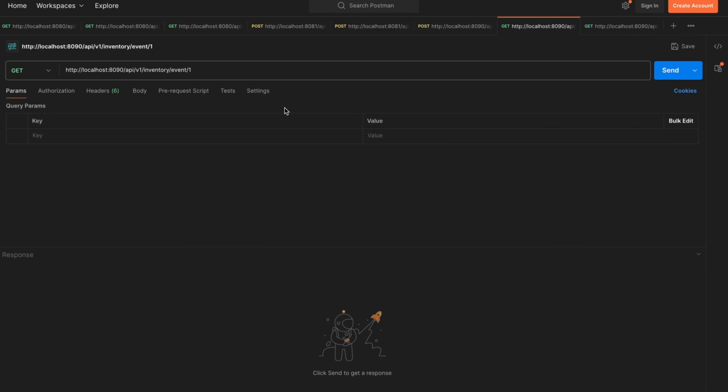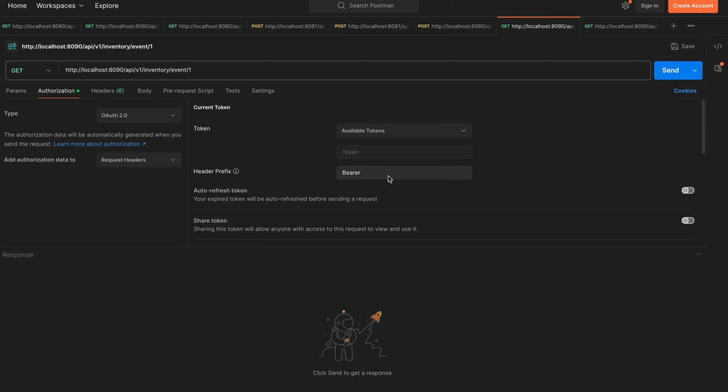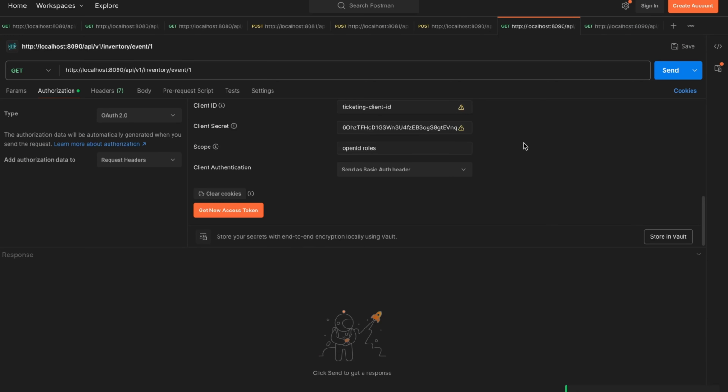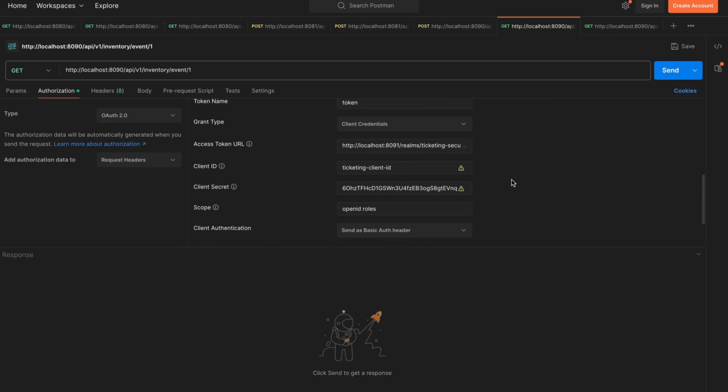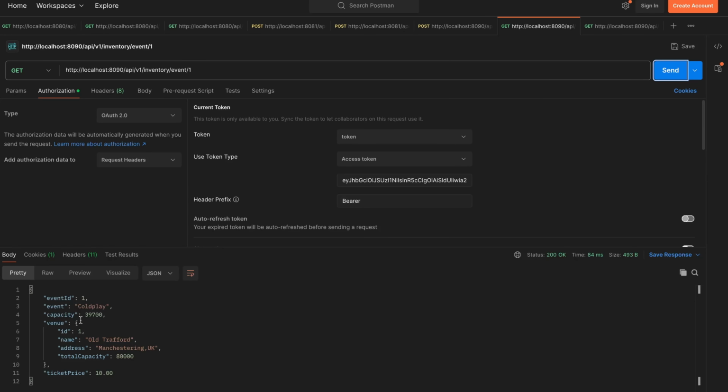Let's see if the inventory service is protected as well. We can add OAuth 2 and let's get the token, proceed, use token. These were auto-filled, by the way. You just need to do it once. Let's click send and we can see that this is working as well.